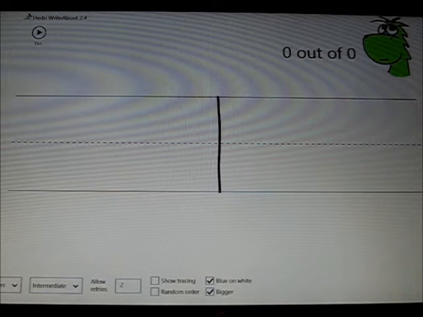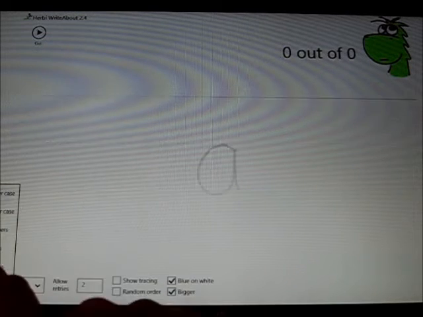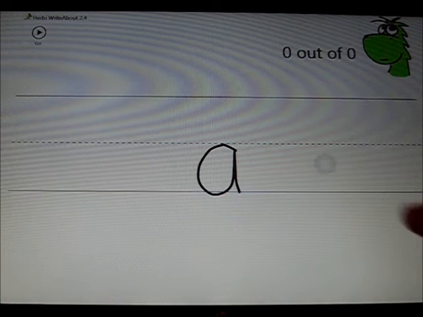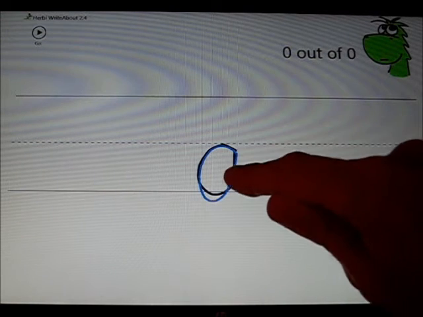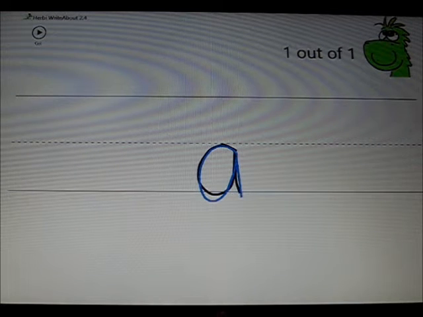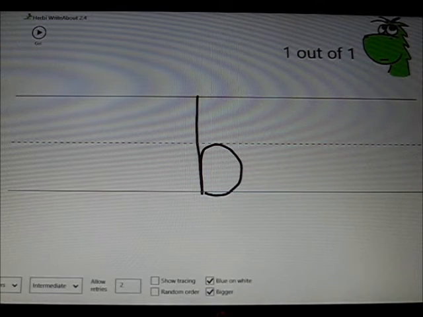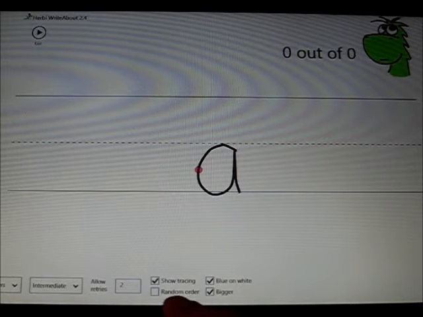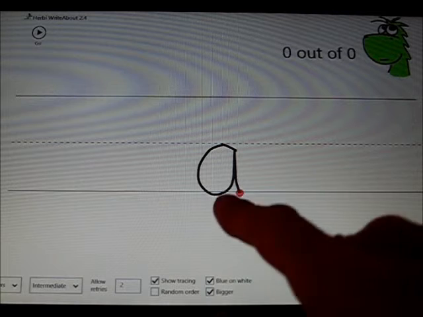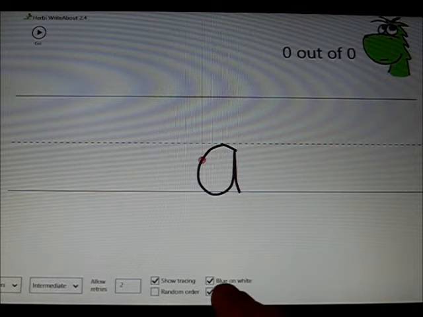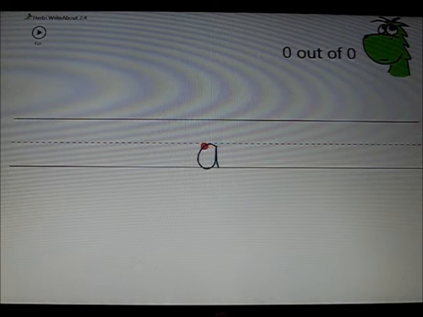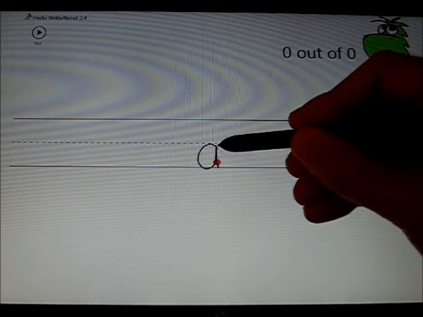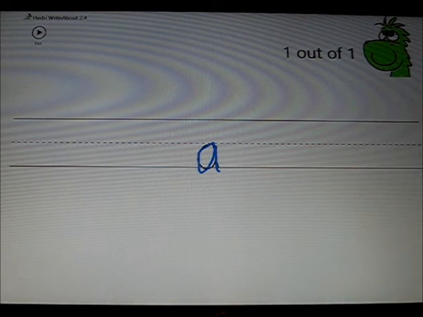is a random order, so I'll select the lowercase letters. By default the letters are shown in a random order, but now they will appear alphabetically. Now I'll turn the tracing back on, and another option is bigger. By default the letter is shown quite large. I'll turn that off, and the letter is quite small now. That was evaluated as incorrect. I'll try using the pen here. There we go.